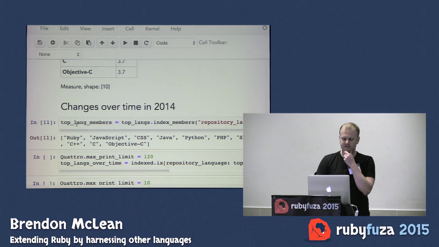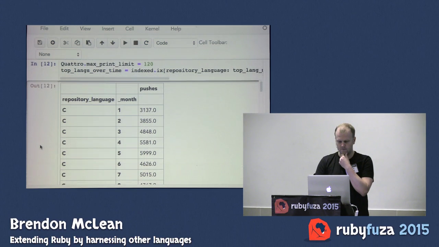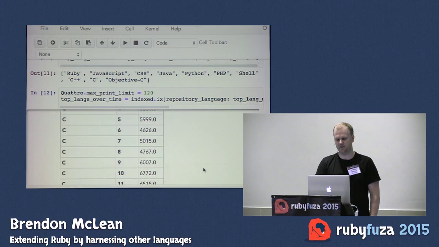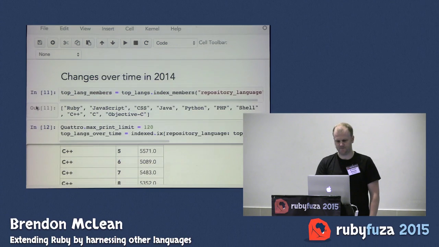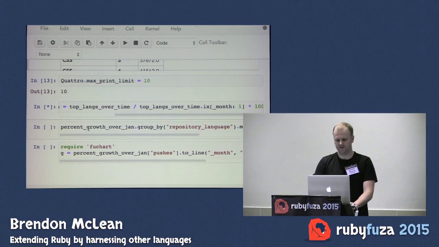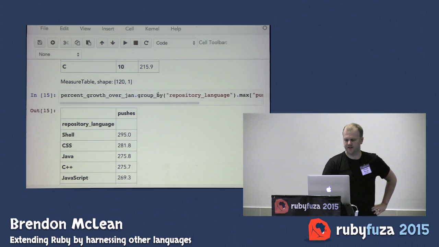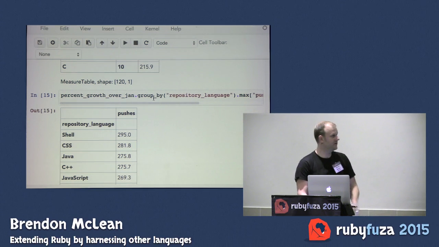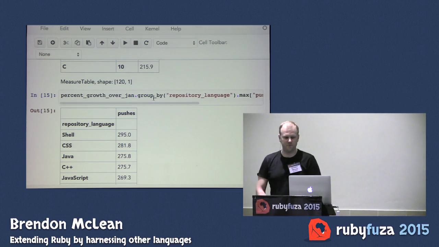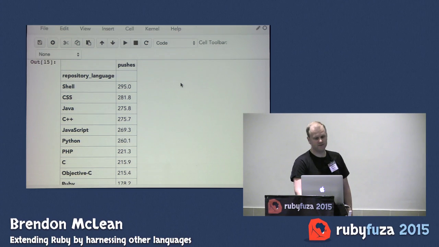So I'm going to do one last thing, which is try and look at changes in time over 2014. It's difficult to see here, but I'm effectively summing the pushes by month and language. I'll try and skip through this, and I'm just going to be executing these things. And so what I'm doing here is, this line of code is basically saying, I want to know how much each of those has grown per month as a factor of the number of pushes in January. And you can see the biggest growth was shell, which is interesting.